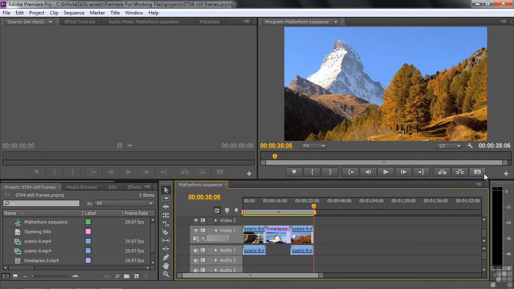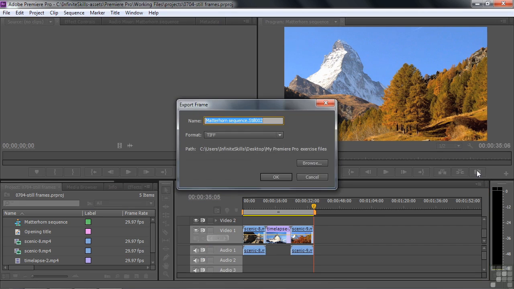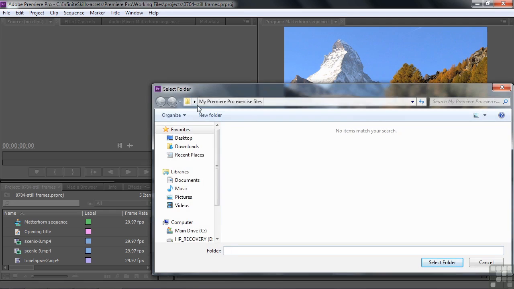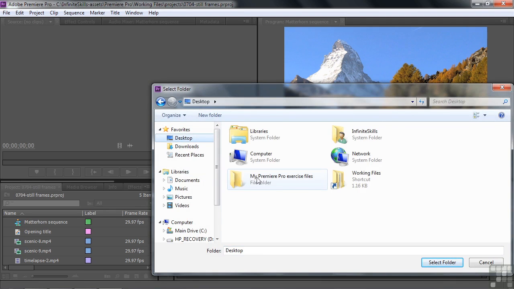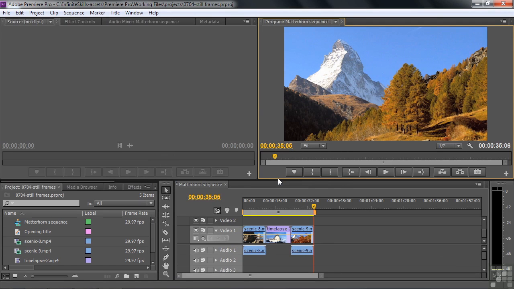The easy way is to use this little icon right there, the Export Frame icon. And if you've gotten rid of all these buttons, it's Control-Shift-E in Windows, Command-Shift-E on Mac. It's the Export Frame button. I click on that, it opens up the Export Frame dialog box. Need to give it a name, so I'm going to call it Matterhorn Close. I want to give it a format, basically the same formats you saw moments ago inside the Export Settings dialog box. I like TIFF. It's a high-resolution format, so I'm going to select TIFF. Need to find a location. Location obviously is our desktop. We want to go to My Premiere Pro Exercise Files, so I select that and click Select Folder. And now we click OK. And we're done. Simple as that, painless.